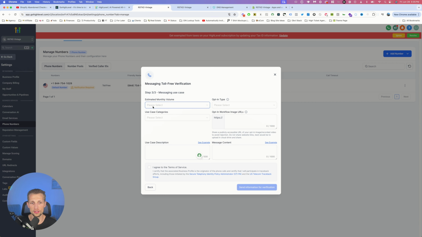Once you've filled out your personal information, you will need to fill out this last step, which is messaging use case. Basically all this stuff is around A2P 10DLC. It's new regulation that's enforced by the carriers just to make sure that there's not spam happening on the network. For a monthly volume, you just want to put based on how many abandoned checkouts you're going to be sending a text to. And maybe we're going to be sending 2 or 3 messages per abandoned checkout. So I would say to overestimate this rather than underestimate it.